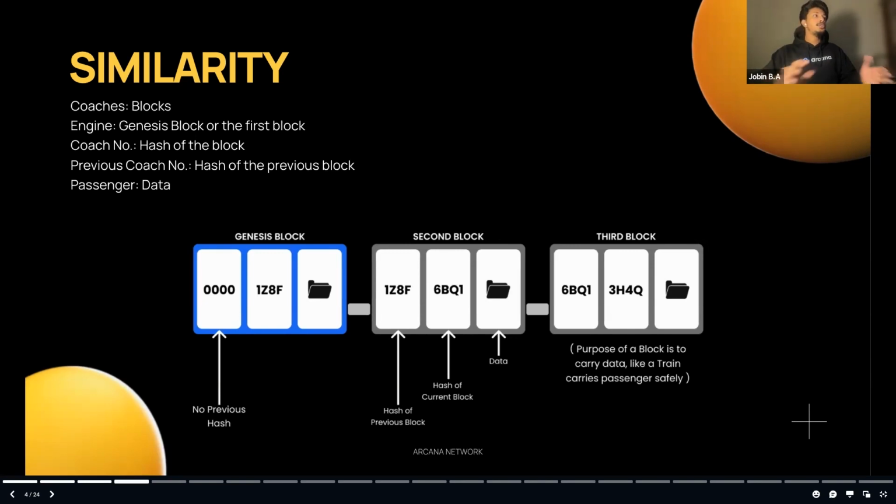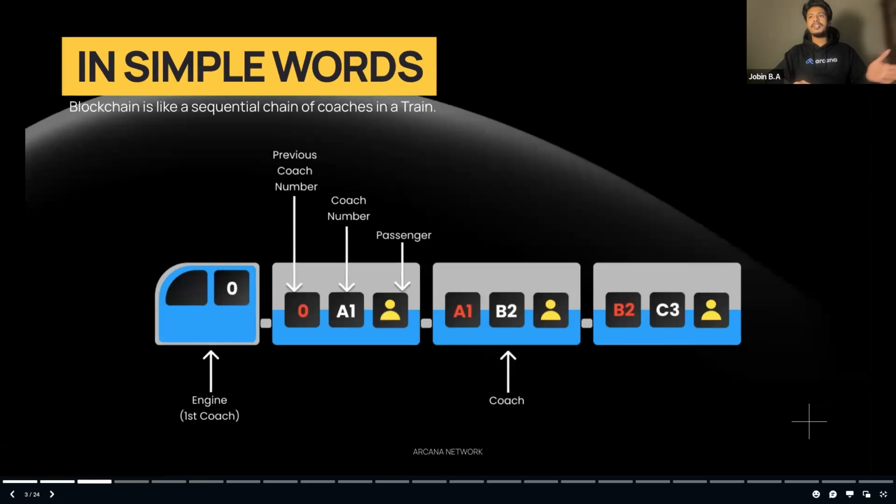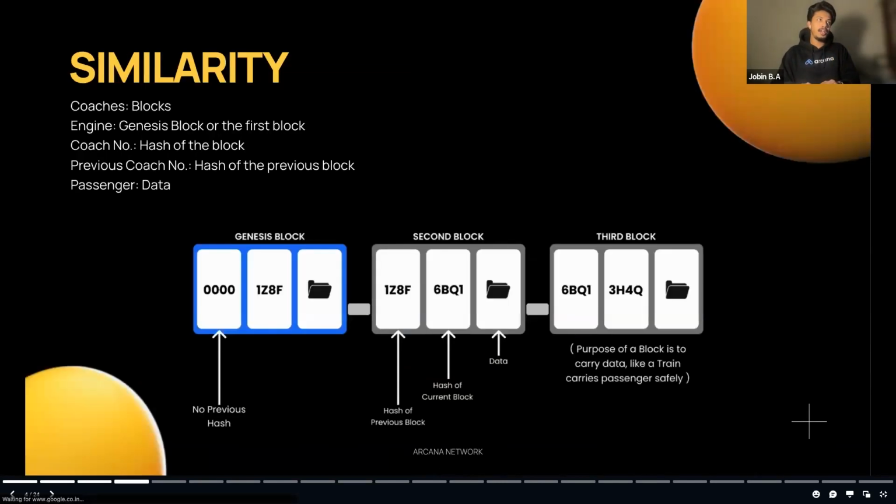Okay. So, the engine. The first coach in the train is an engine. You might have seen that. It's also a coach, but it looks totally different from the successive coaches. It's very unique in terms of its visual appearance and its functionality. Even though it's also a part of the train, it has a different functionality.